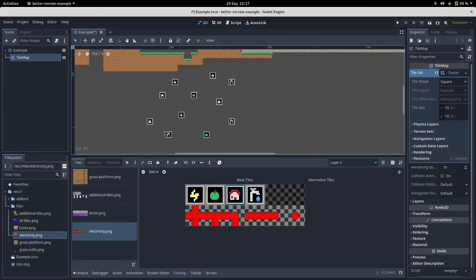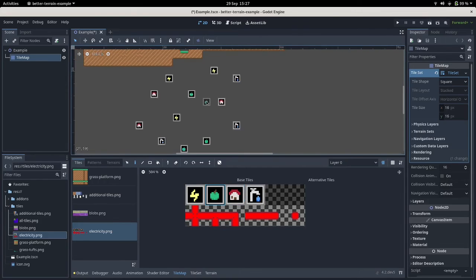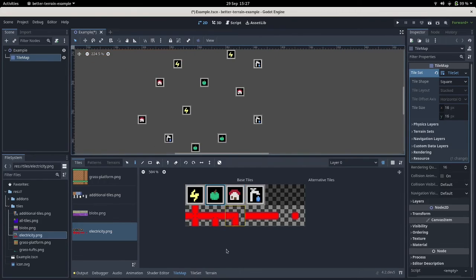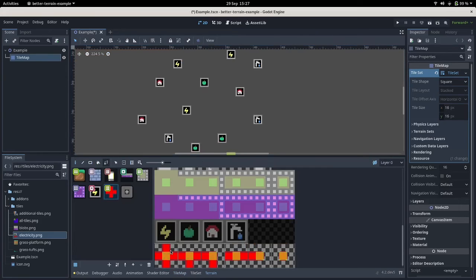So let's put some of these down. There we go. That's our city. It's beautiful. Now I want the electricity to connect up from the power plants to the houses, but I don't want the orchards or the water works to connect to electricity. So at the moment the electricity wires don't interact with any of these tiles. They're not part of any terrain, so it just ignores them.